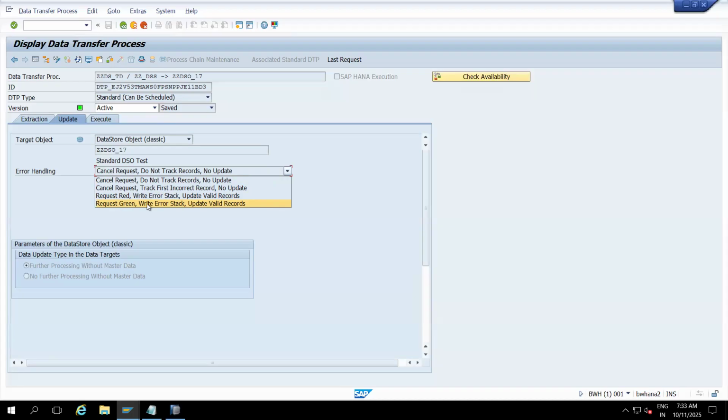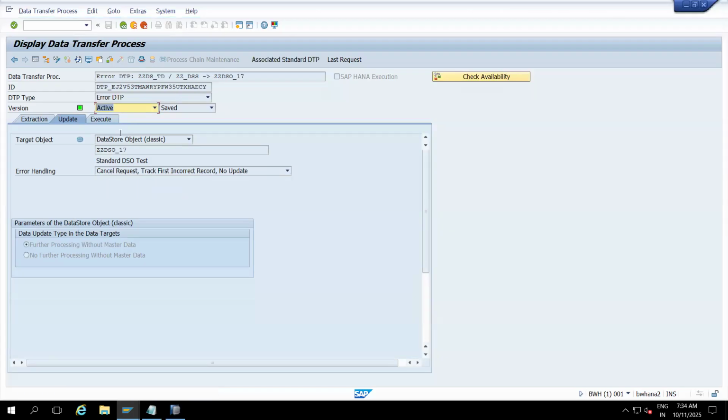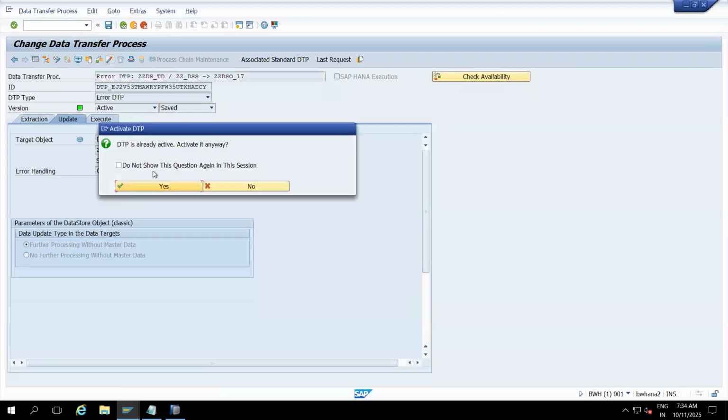All requests will process to the target, and for error requests we need to go to the PSA, go to the error stack and modify it. Okay, I will show you this. We'll create the error records and we need to handle it. And this execute option: if you want to create an error DTP, you can create it. Click create, go to edit mode and activate it. So this is the way we will create the active error DTP.